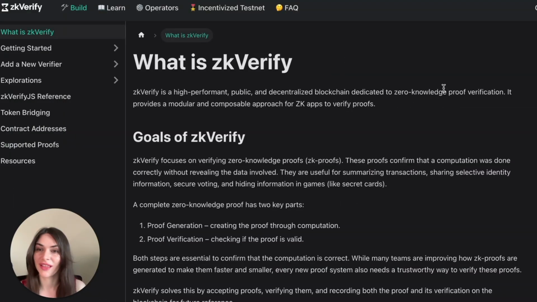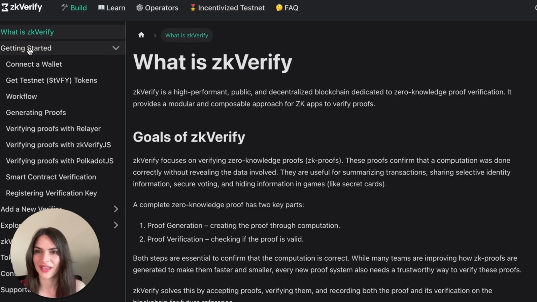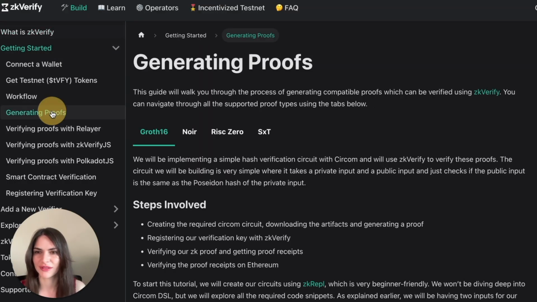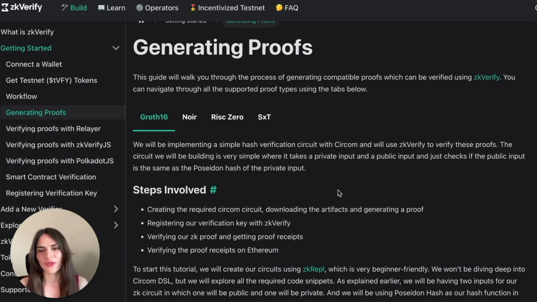So where to start first? Of course, let's go to our docs. Let's go to the getting started part. And let's generate some proof, right? So here, I would like to start with generating a ROT16 proof. For that, it would actually be easiest to use zkRepl.dev. So let's go there.